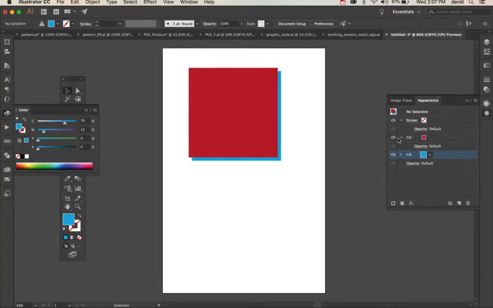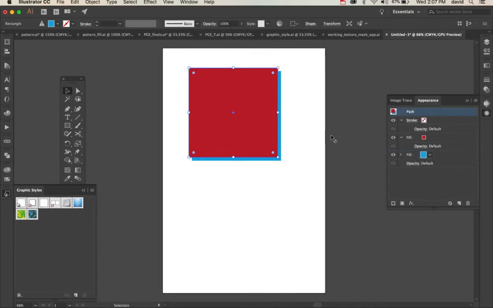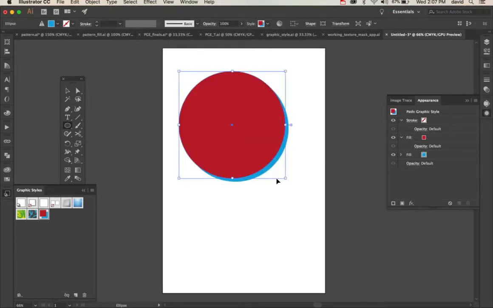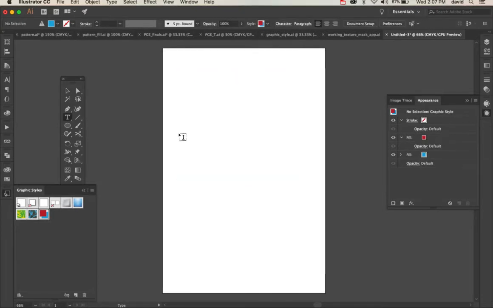Then with this selected, I'm going to go to my graphic styles and drag it in here as a new graphic style. Now I'm going to delete that because I don't need it anymore. So what does that graphic style do? Well, I can apply it. That already applied it because it was the last thing that I saved. Let's actually clear.